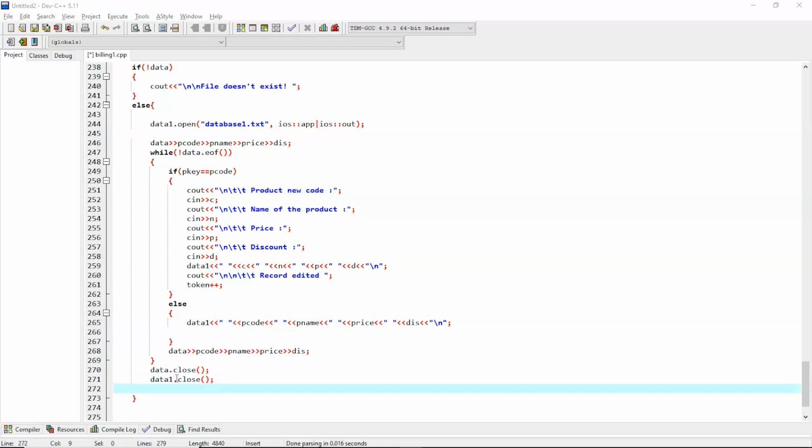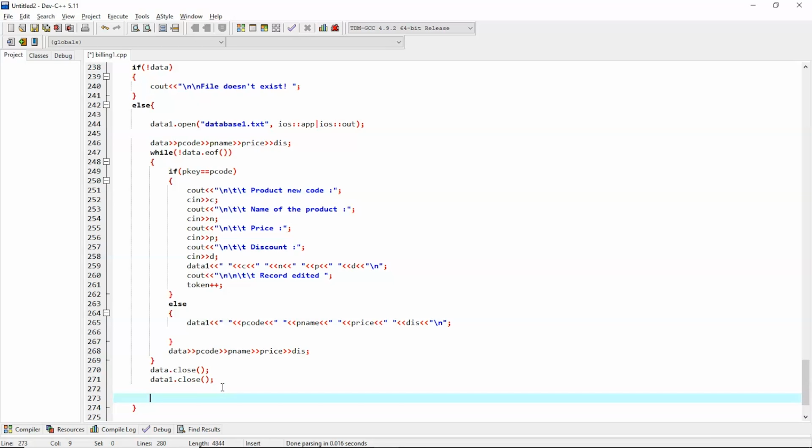Now, as I already discussed, we have to rename that database1 back to the original name, that is database. So we will use two functions in C++, that is remove function and rename function. With the help of remove function, we will remove the list, that is the database.txt file. We will remove that database.txt file, and then with the help of rename function, we will rename database1.txt to database.txt. So let's do that. Remove, inside remove we will write the name of the file. It will basically remove all the list inside the file.